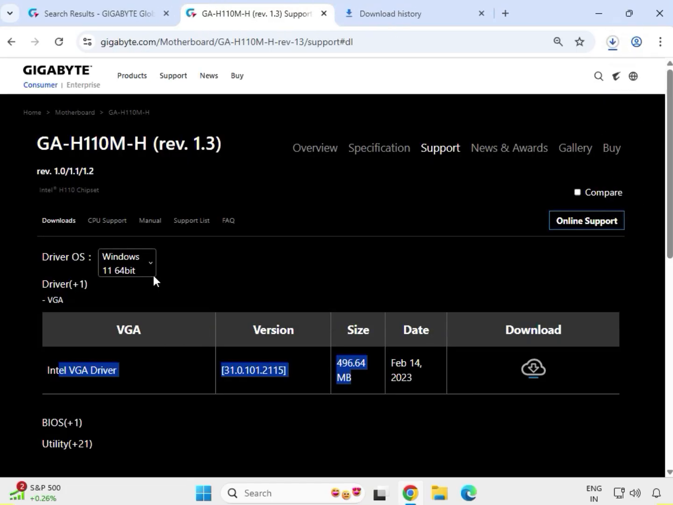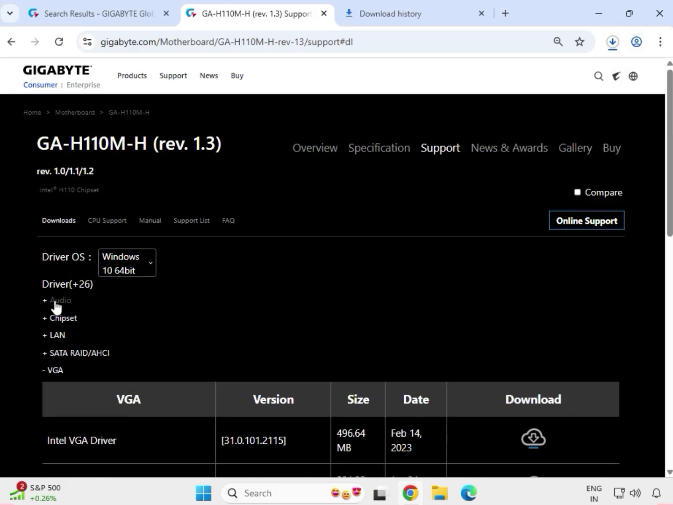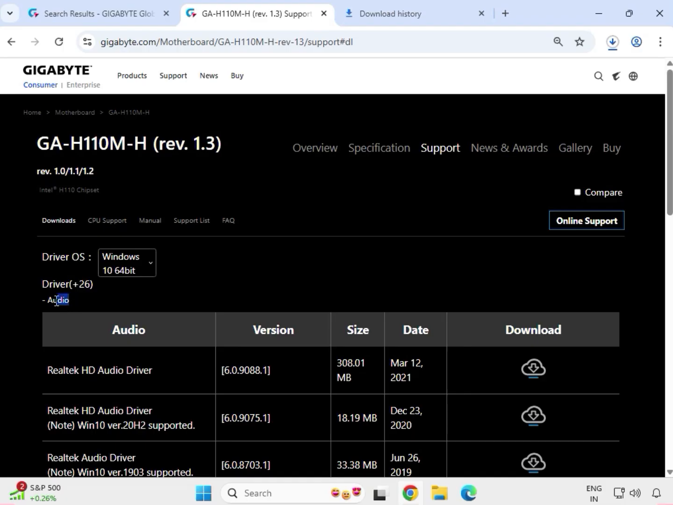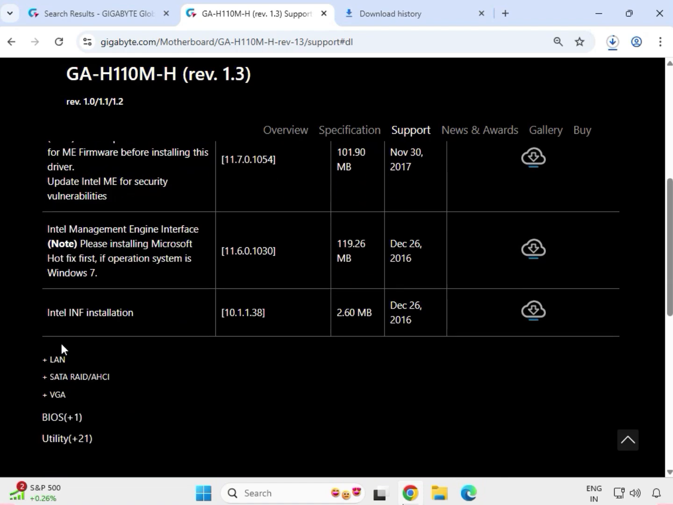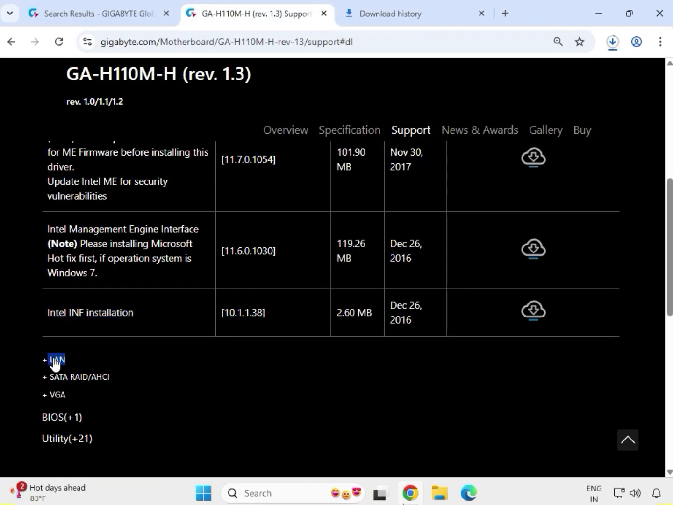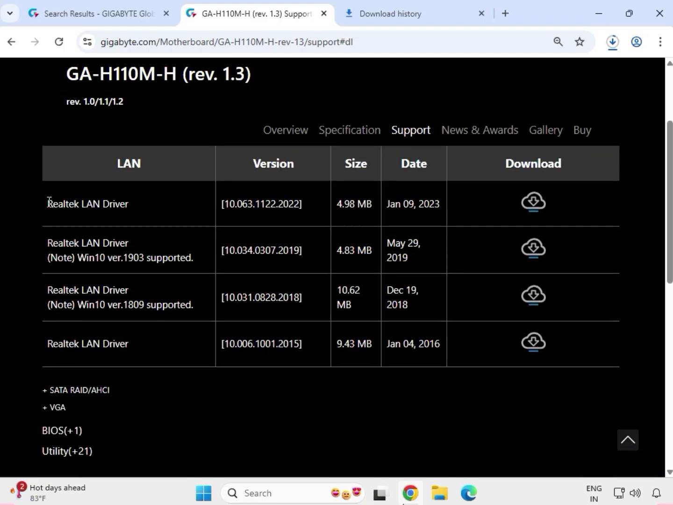Okay, so then select Windows 10, then audio driver. You can install this in Windows 11. Okay, audio driver, and just click download. So download one by one. After that I will show you how to install. Then chipset, Intel INF installer, click to download. LAN driver, Realtek LAN driver, and click to download.